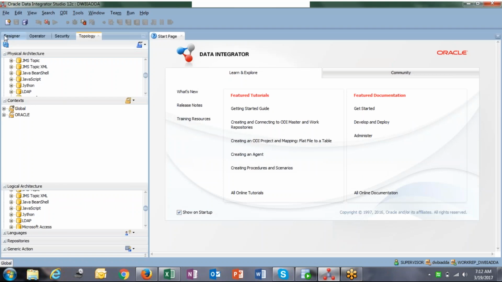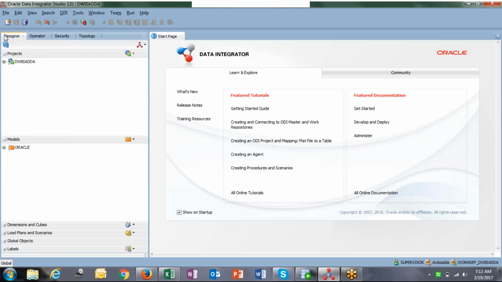So everything is ready. Now I'm going to use my Designer. My connections are ready. The source connection is the Scott new schema. I'm trying to utilize the same connection as the target currently.